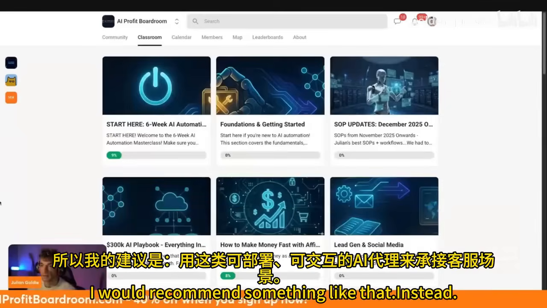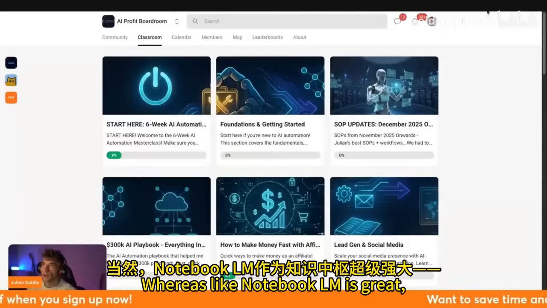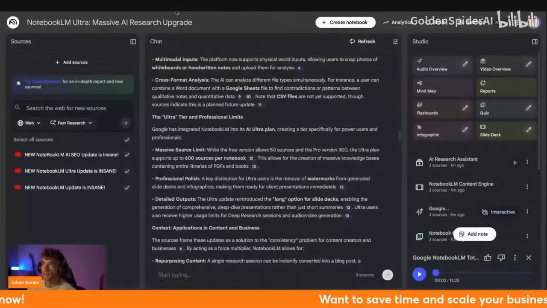I would recommend something like that instead. It's going to be a lot better. Whereas Notebook LM is great, but you can't embed it onto websites yet. Maybe that'll come in the future.